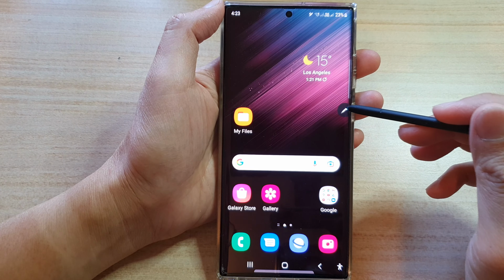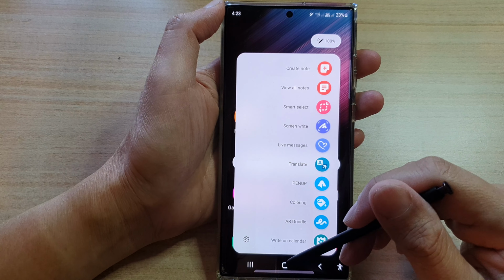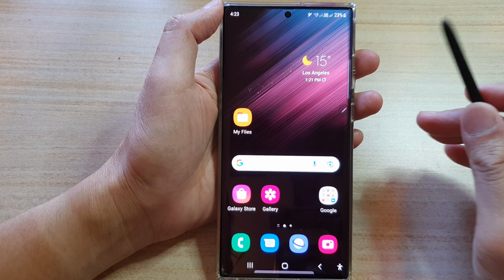And that's how you can make changes to the Air Command menu over here. Finally, you can just tap on the home button to go back to the home screen.